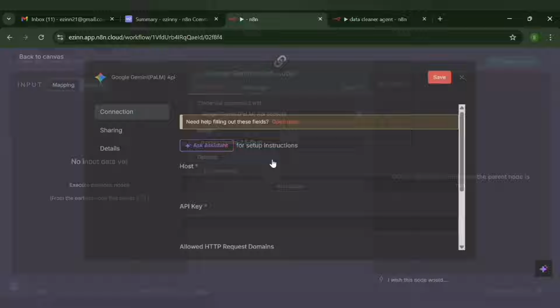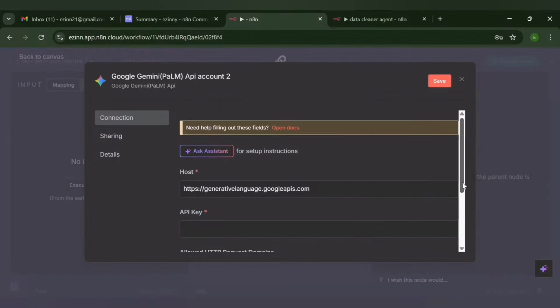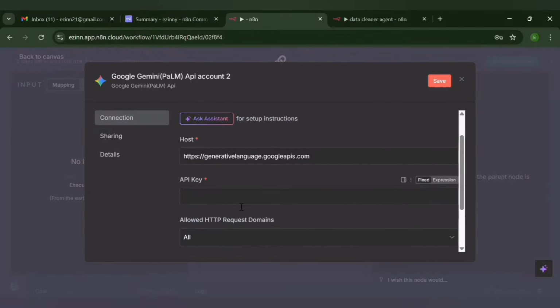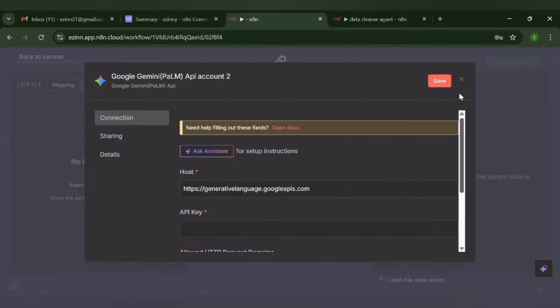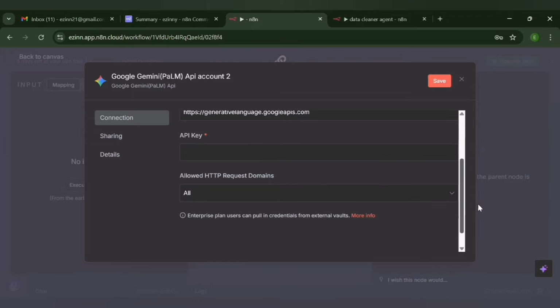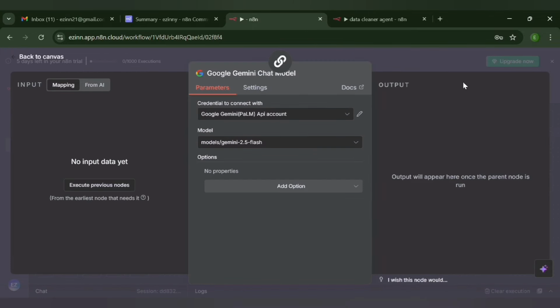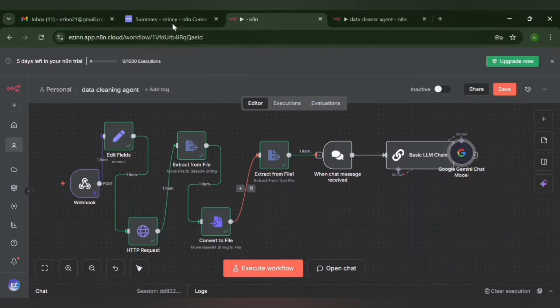Click on create new credential. You insert your API key, the API key you copied back then. That's not all. After you insert your API key, you ensure that you've done all those instructions I mentioned earlier about setting up your account. And if you have done it, you connect. Once you connect, you come over here, you select Gemini 2.5 Flash, and that would be all for Google Gemini.